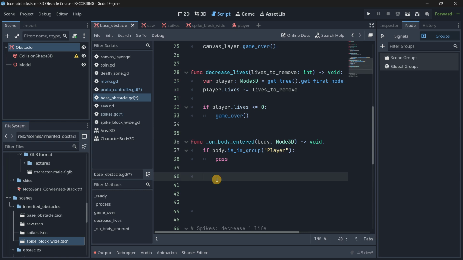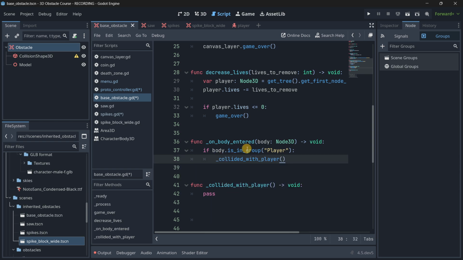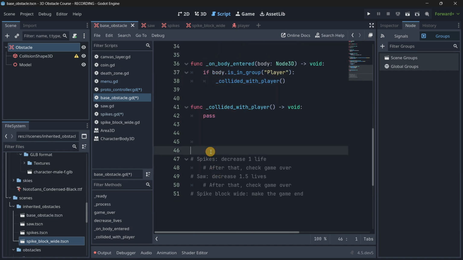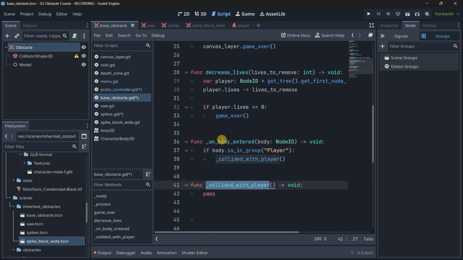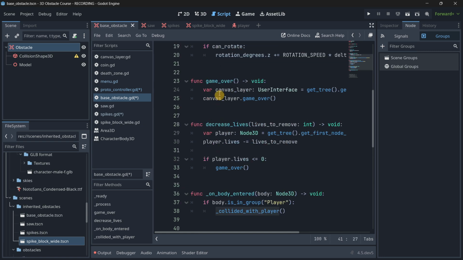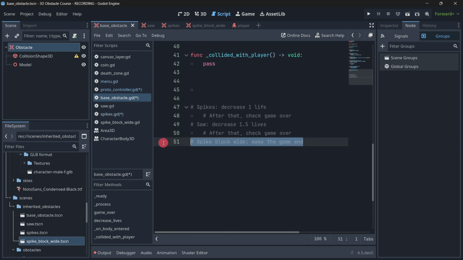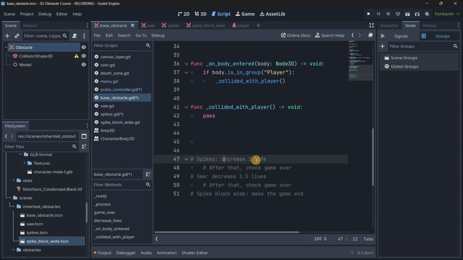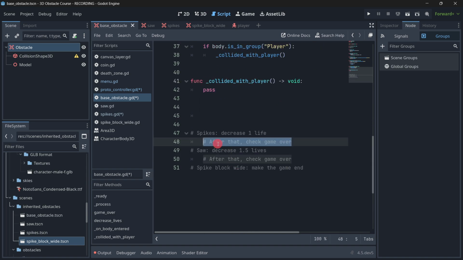So in reality, here I will create the function to override that this is collided with player. This is gonna be with an underscore because it's gonna be overridden. So collided with player, I will just make it an empty function, and over here I'm gonna call it. So by default, nothing is gonna be done. We have to override this function and do whatever we need to do. Sometimes it's gonna be directly losing, as in the case of the spike block wide. In other cases, it's gonna be decreasing a certain number of lives, okay? And after that, checking for the game over, which is in reality done automatically.